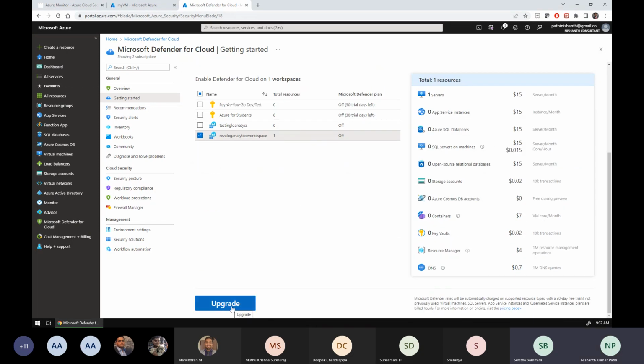And click on upgrade. Is it clear? Now, in your case, where will you upgrade? For Azure for Students. In my case, I will upgrade my own workspace. There will be a slight difference in the way it works in yours and mine.